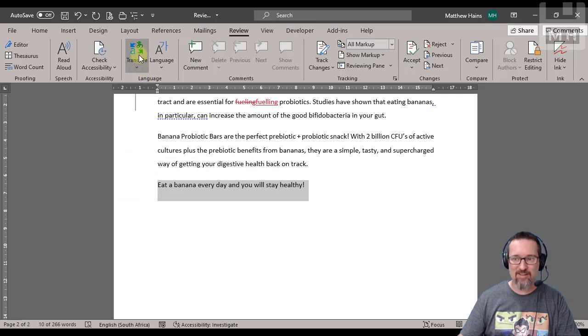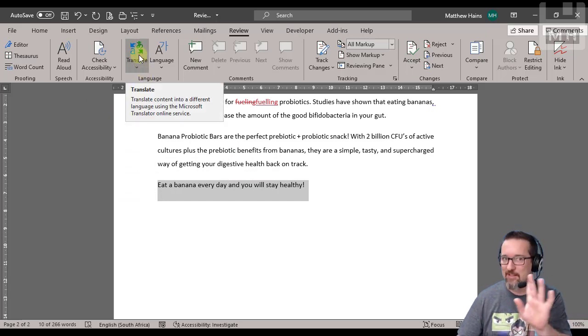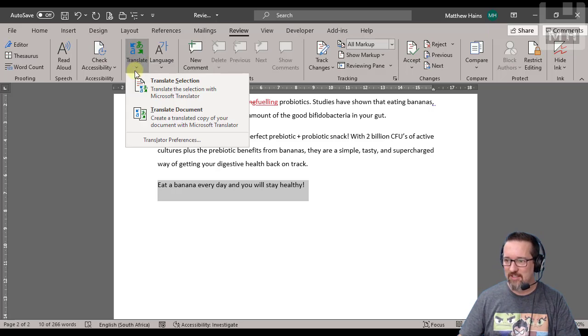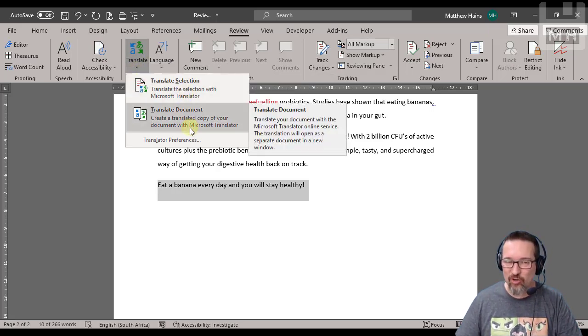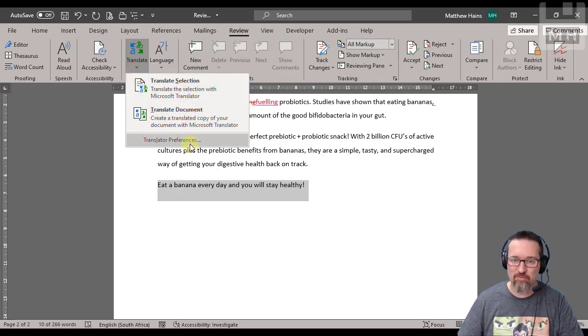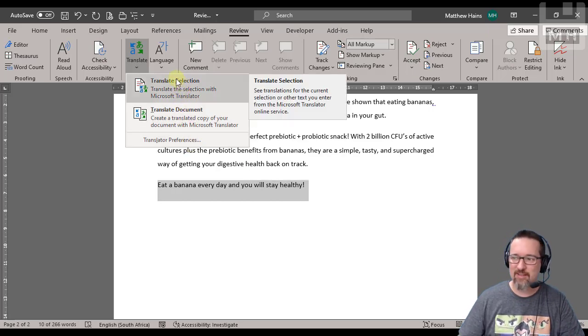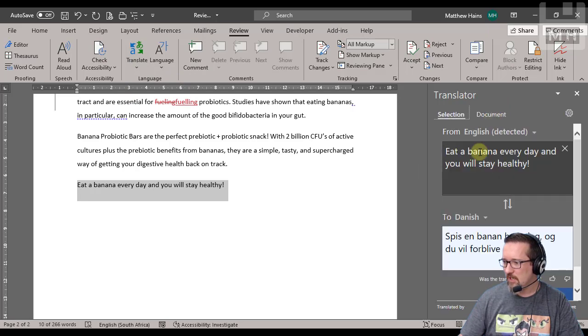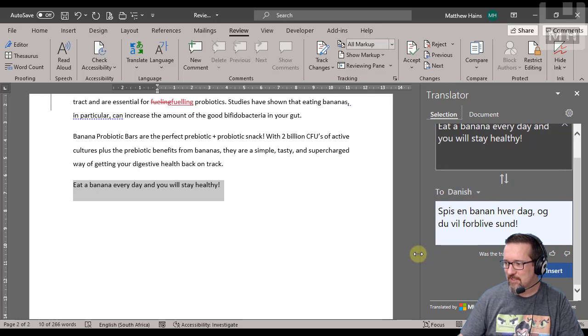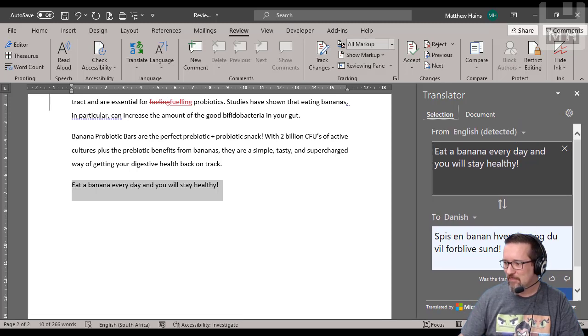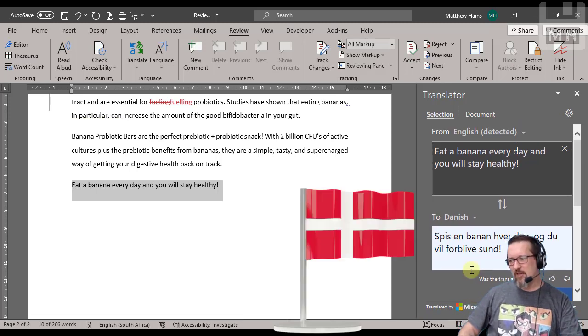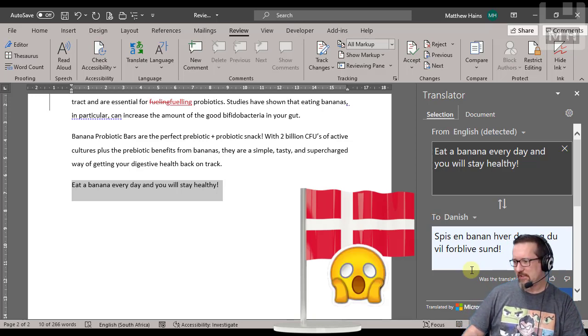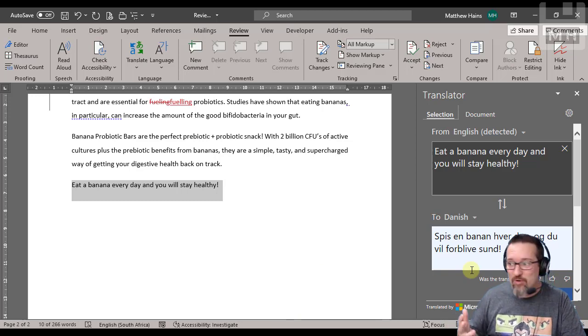If we go to translate, here in Microsoft Word, this is so cool, guys. Translate selection or the entire document. You can pick it and there's your preferences. But let's just go straight with the selection. Translate selection. So we're going to go from English to, and I chose Danish earlier to see what it would do. And you can say, Spis en banan dag, och dich wil verblijfsund. I sounded so Danish right there.